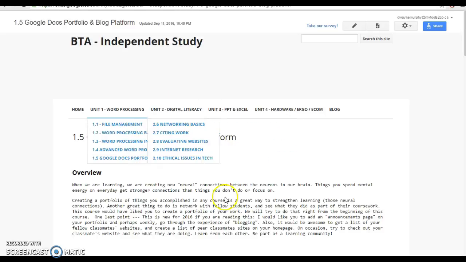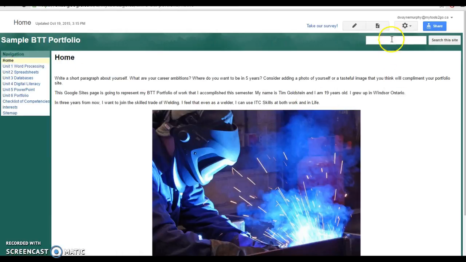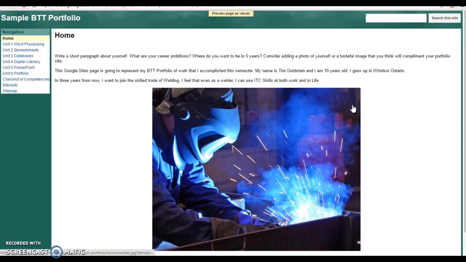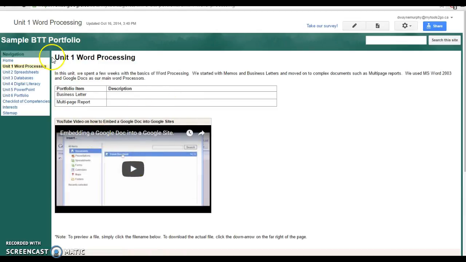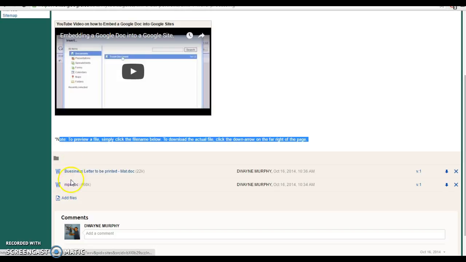Not only are you going to make a website, you're going to make a website as a portfolio. This is a sample website that I made in the past. Look, it's called Sample BTT Portfolio. Oddly enough, BTT and BTA want you to make a portfolio. Look at this, Unit 1. I have a bit of a description of word processing, some sample files, a YouTube video in here, and some sample files attached at the bottom.